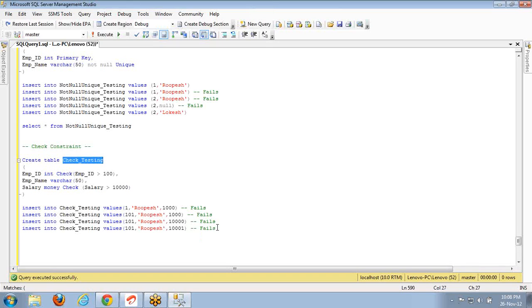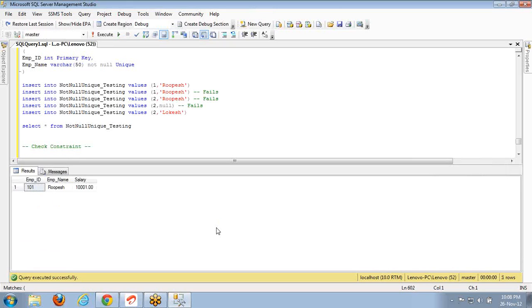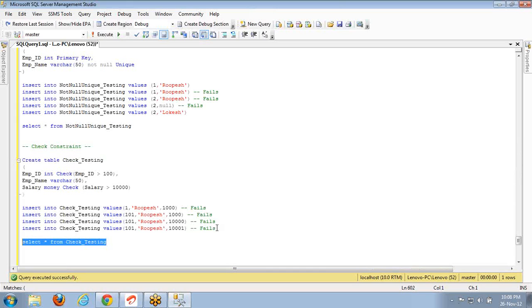Now let me execute and see the select statement here. So try to pull the data, what is inserted into the table check constraint. So you can see employee ID is 101 and name is Rupesh and salary is 10,001. You cannot pass a value less than or equal to 100 for the ID, and less than or equal to 10,000 for the salary column. So this is the use of check constraint.